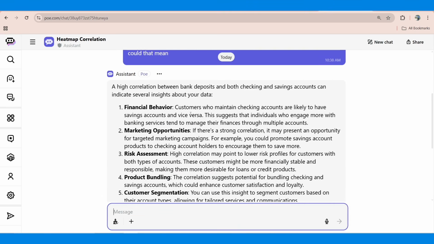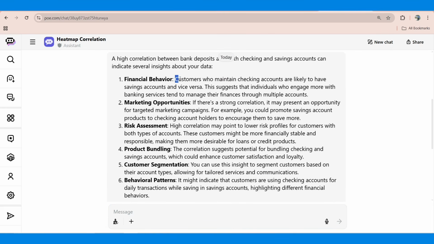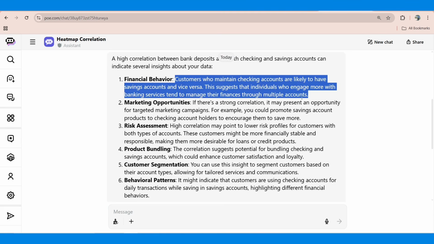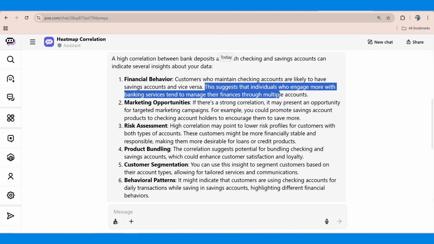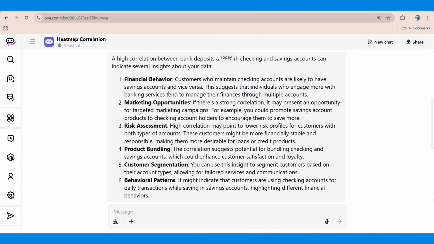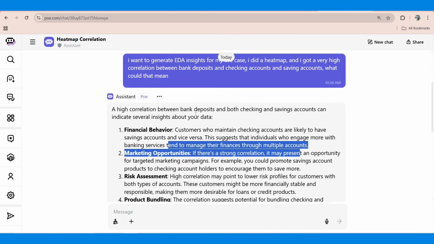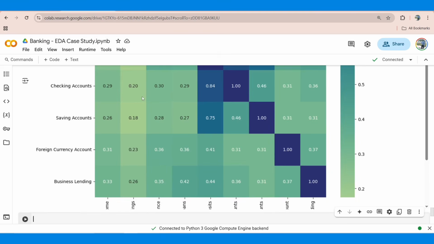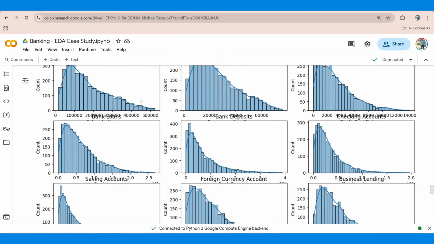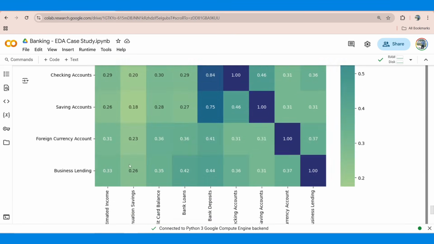A high correlation between bank deposits and both checking and saving can indicate several insights. Financial behavior: customers who maintain checking accounts are likely to have saving accounts and vice versa. This suggests that individuals who engage more with banking services tend to manage their finances better. This is beautiful, right? You can actually leverage ChatGPT to get down your insights. So this brings to an end the EDA use case. There are some of the insights that we have got.